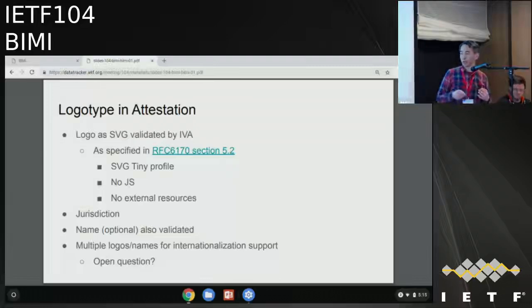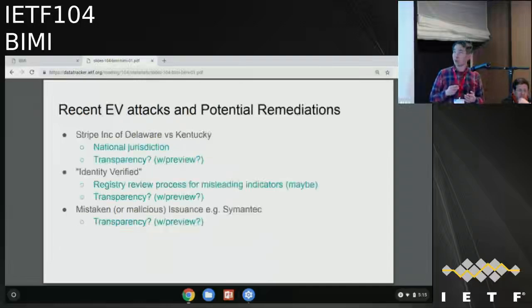And then also one of the open questions with this is basically what to do about multiple jurisdictions. So when a sender sends out a message, they may not know where that message ends up. And right now the current spec that we've published basically only allows for one logo and name. Potentially this is a problem for localization, and how we do that is an open question. So going back to some of the EV type attacks, and then maybe some of the remediations that this particular process may provide.